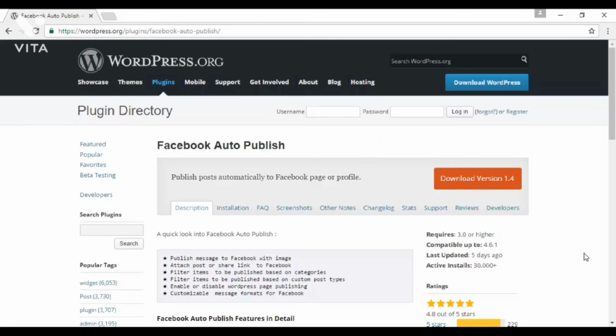And the same goes for Facebook. With the Facebook Auto Publish plugin, you can publish posts automatically from your blog to Facebook. You can publish your post to Facebook as a simple text message, a text message with an image, or as an attached link to your blog. The plugin supports filtering posts based on custom post types as well as categories. And again, this can be installed from within the WordPress dashboard.